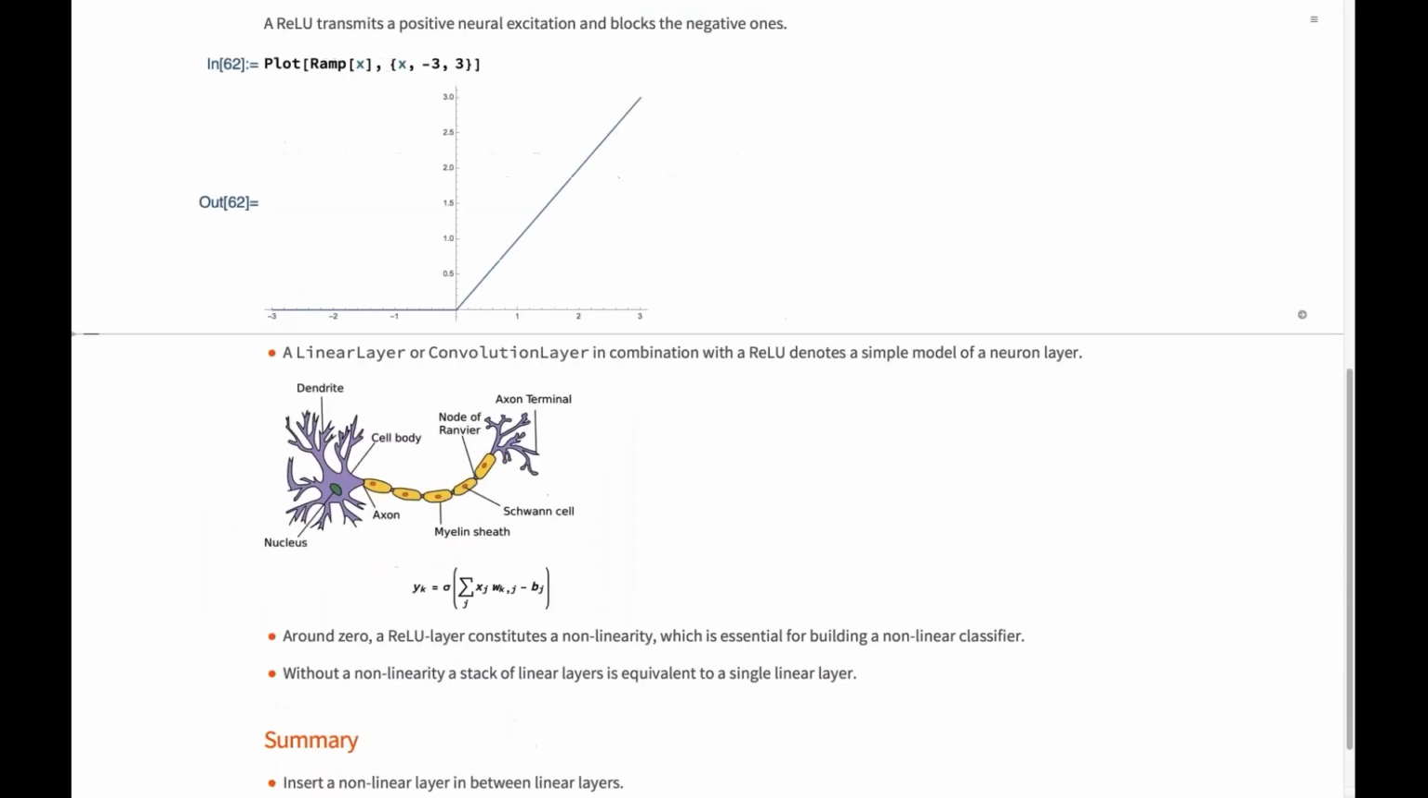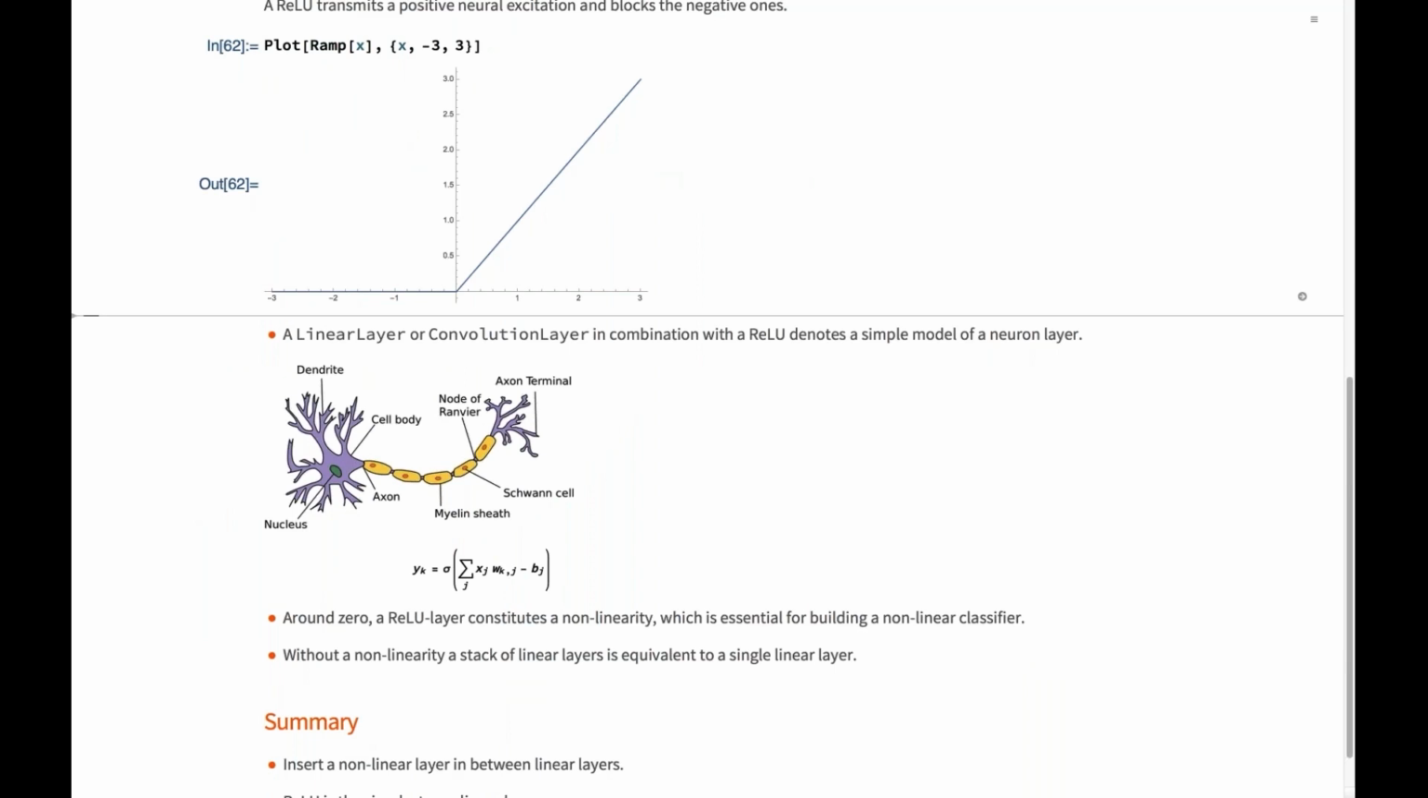And this completes the idea of a neuron, because for a neuron, you assume that you collect excitations from your neighborhood. That's essentially what a linear layer or convolution layer does. And then if it goes above a certain threshold, it will fire depending on how many excitations it receives. And that's this nonlinearity here. And then that excitation is relayed via the axon to the axon terminals.